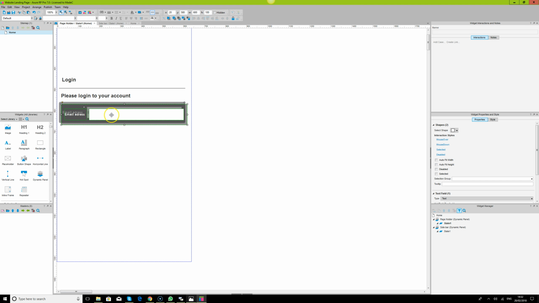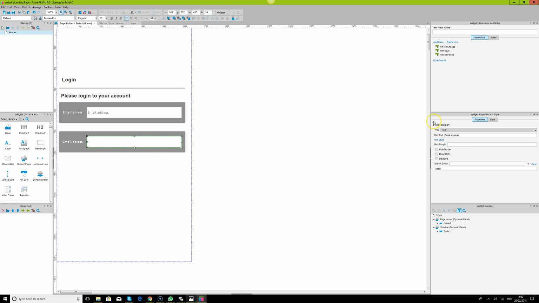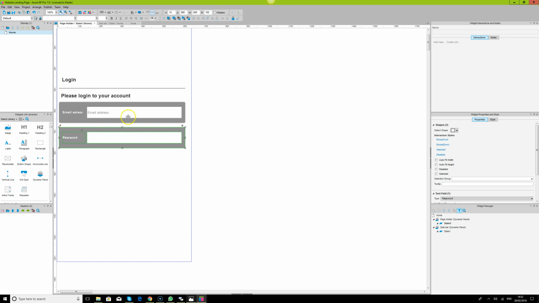So we can change this to white and duplicate this and make this password instead. And say password, and we will have here password. So we have this email address and we have this password. We just change this text.